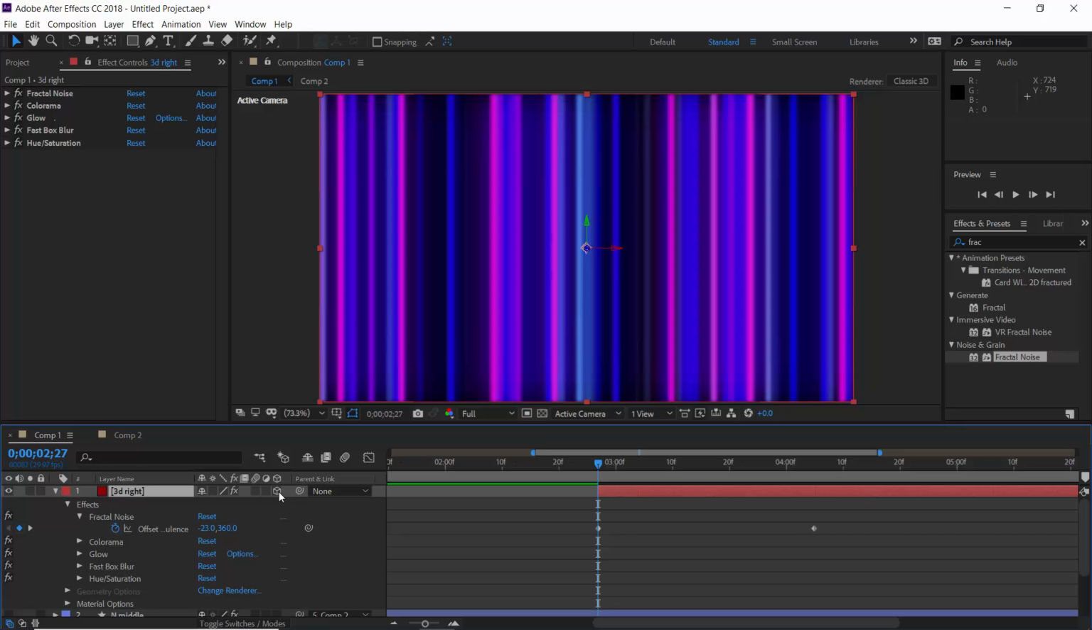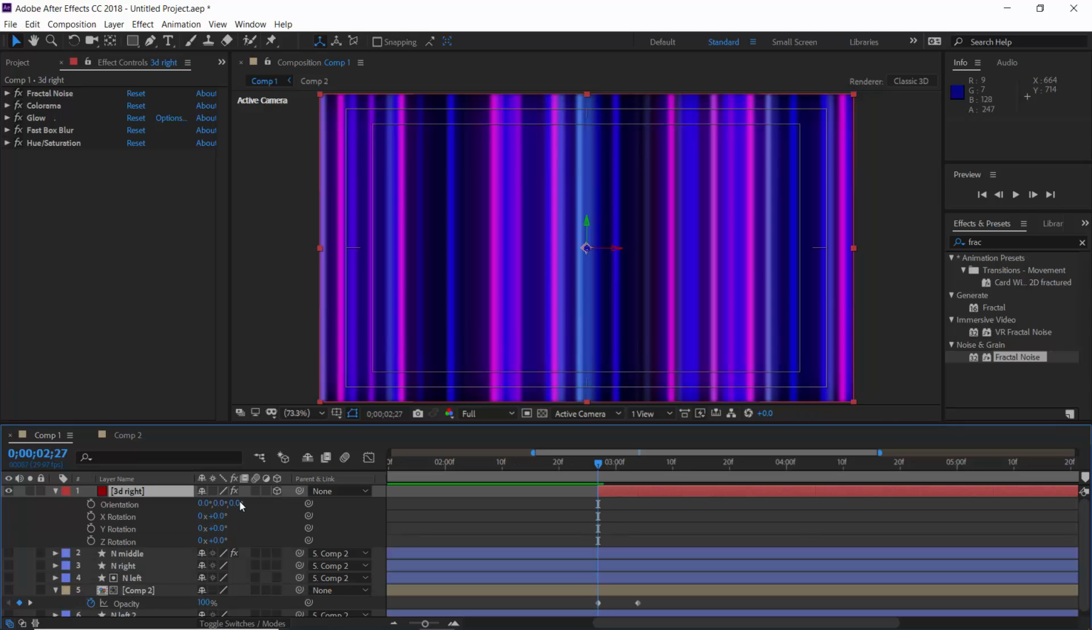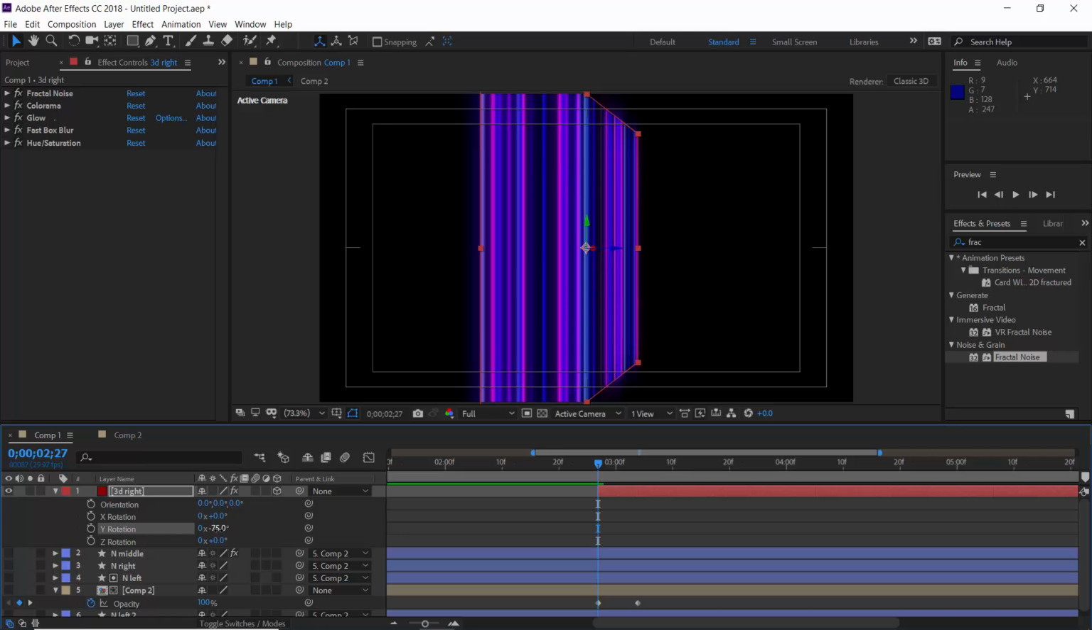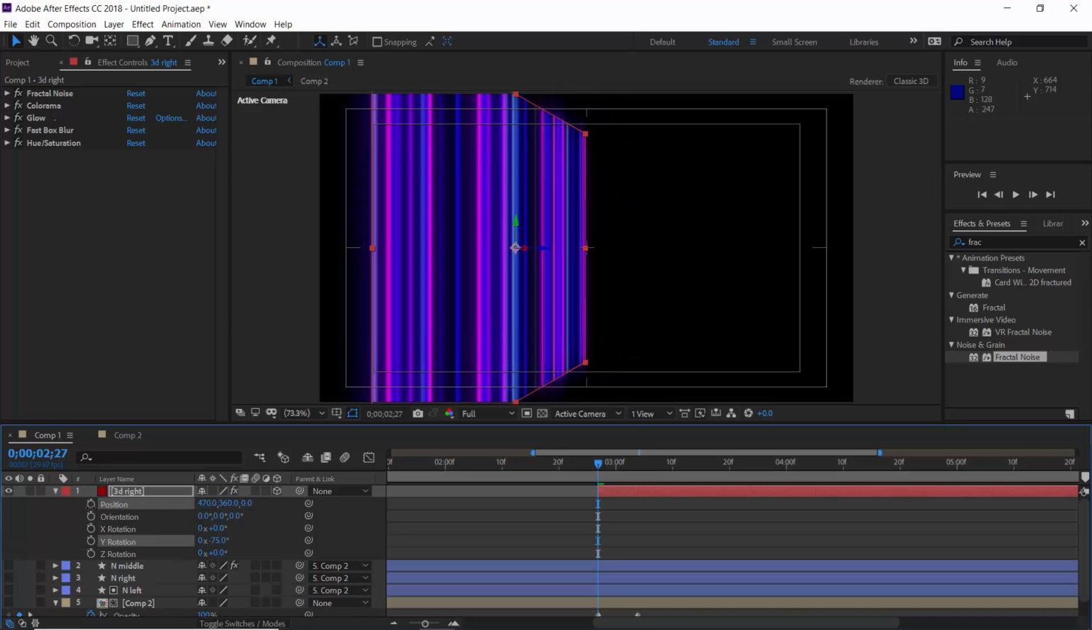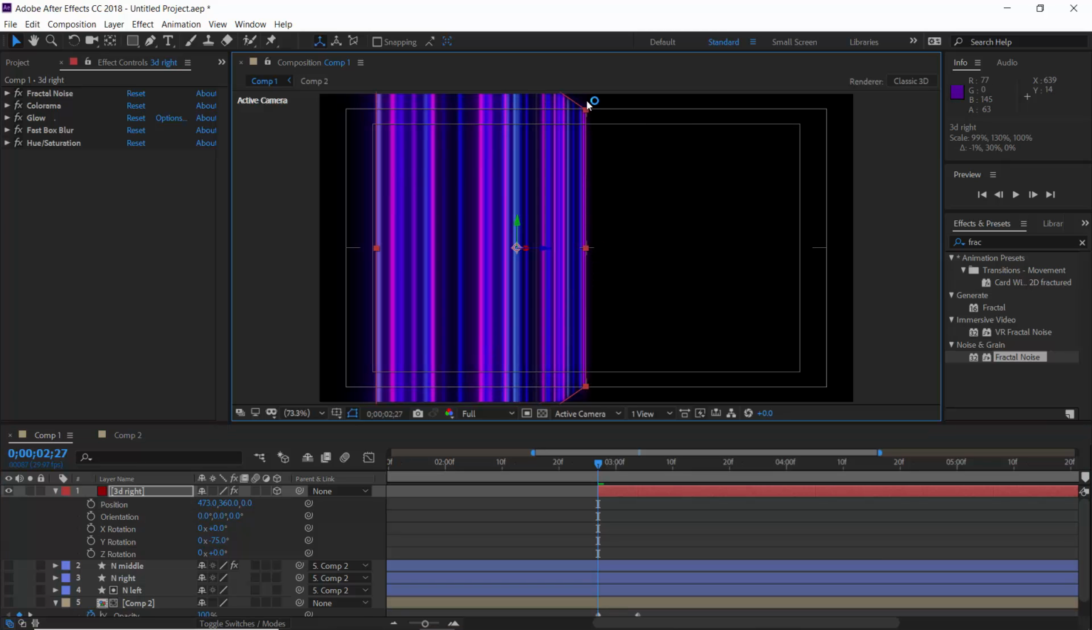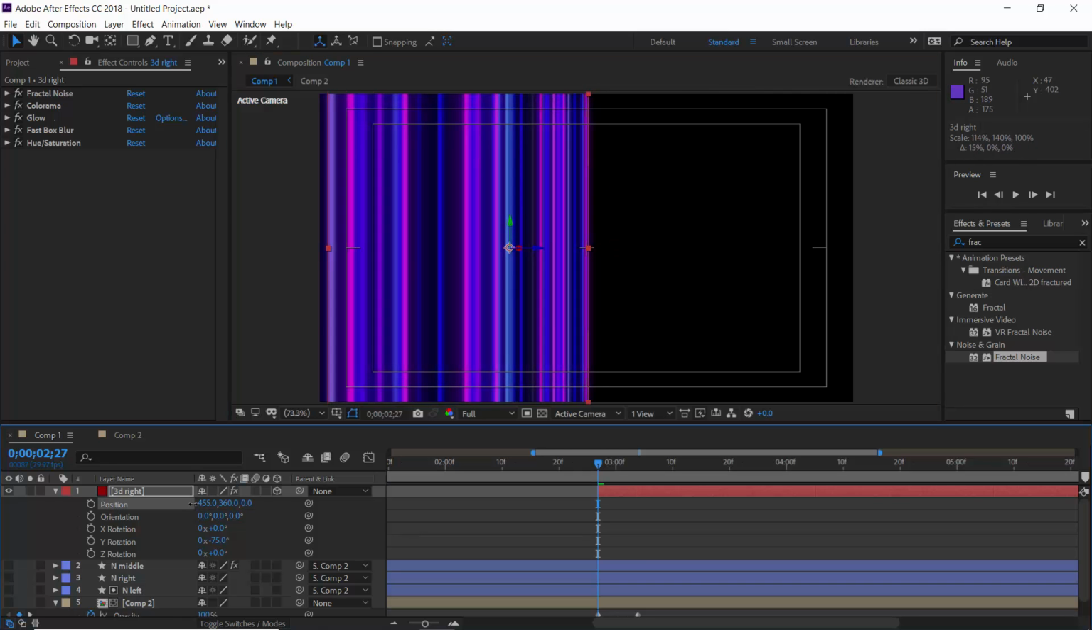Press the apostrophe key to show safe screen measurements. Now open the rotation parameter and rotate it to negative 75 degrees on the y-axis. And let's shift it towards the left side. Snap it to the middle of the screen. Also increase its size so that it will cover the whole screen.